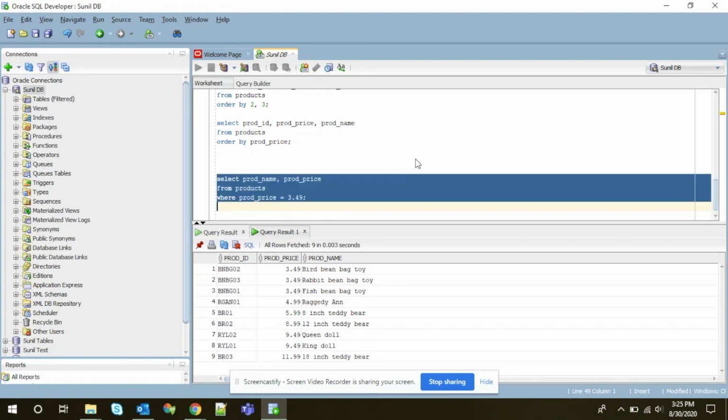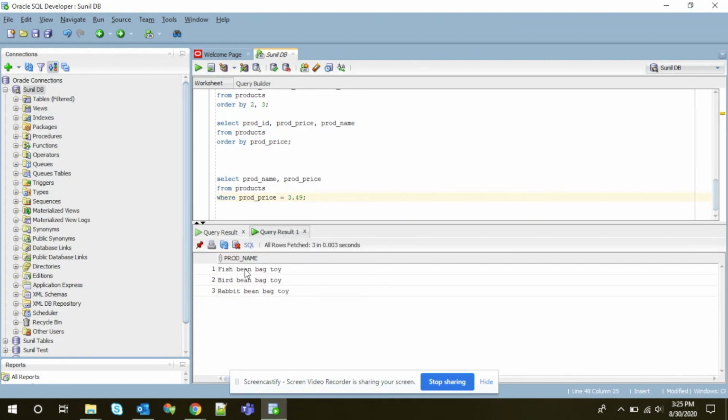So then semicolon, if I run this, it's only bringing back the product names and their price if their price is $3.49. So it's kind of redundant to bring back product price. So let's say I just want to bring back product name. Yeah, so these are the three products where the product price is $3.49. So that's a really basic select statement with the where clause.